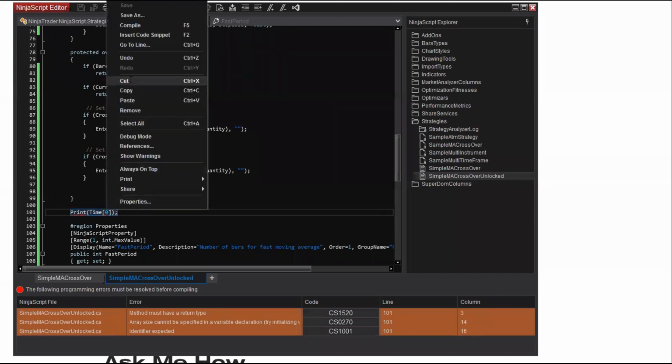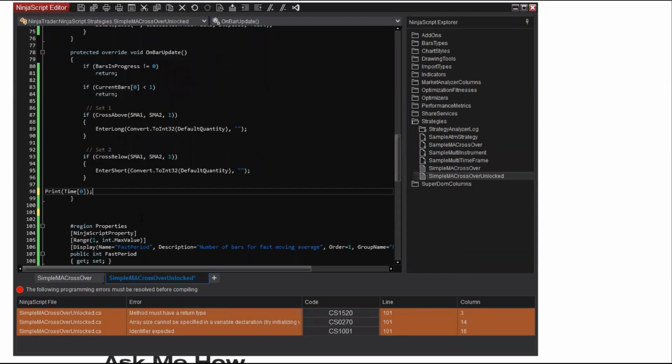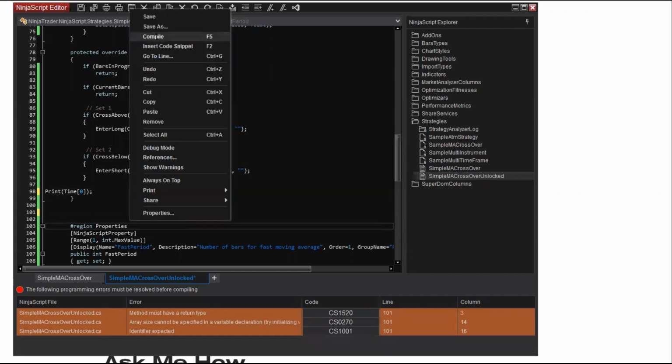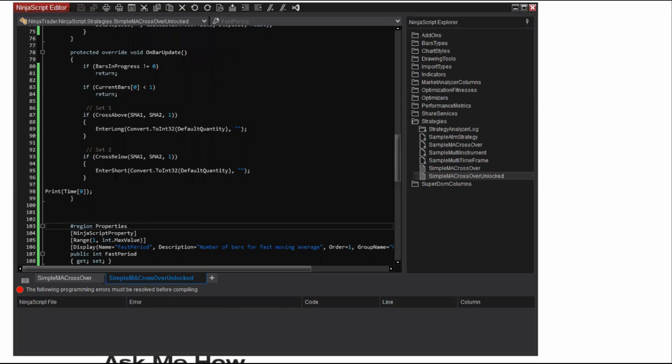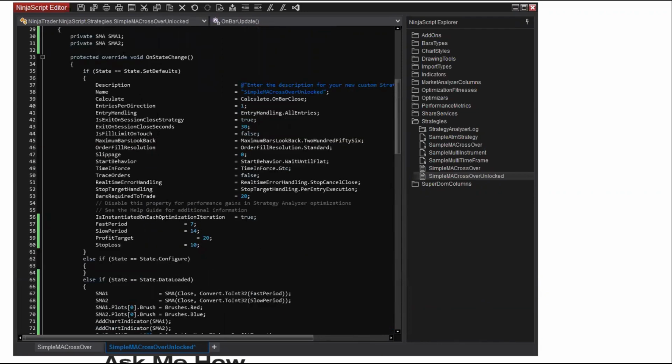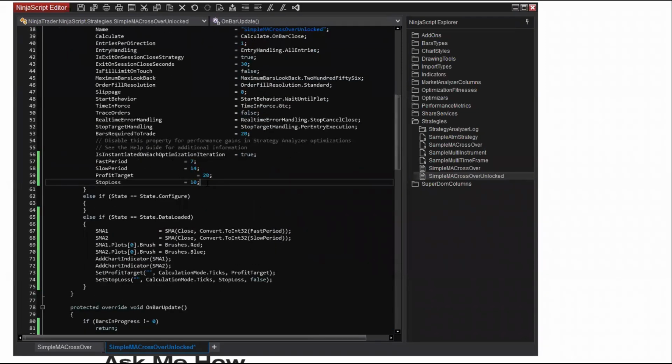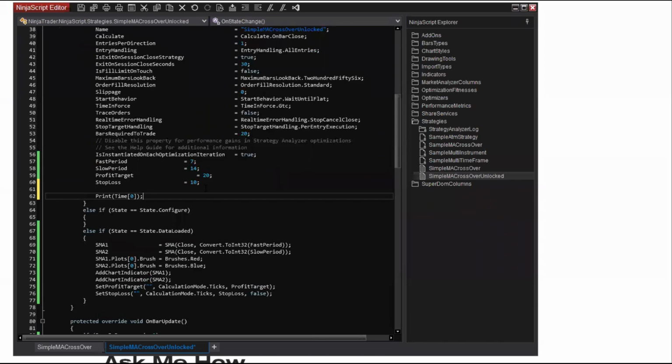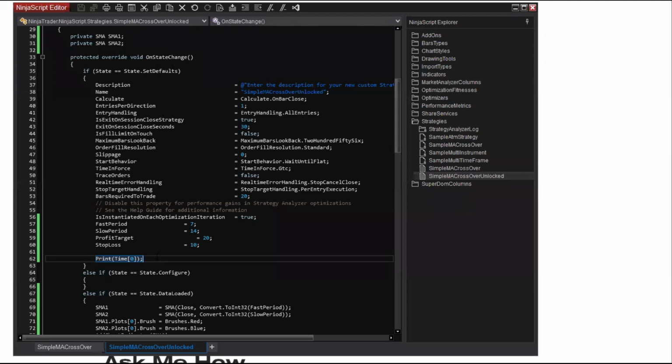If I were to move this back inside of on bar update, at that point I'll be able to compile because it's inside of a method. I didn't want paste, I wanted compile. Now, if I were to move this inside of onState change, let's say I put it in right here where I'm setting my default variables. If I try and compile, the compiler is at least going to recognize that this is a method call that's happening in onState change, but it is not yet running your script. So we have satisfied the syntax, but what we have not satisfied is the logic.